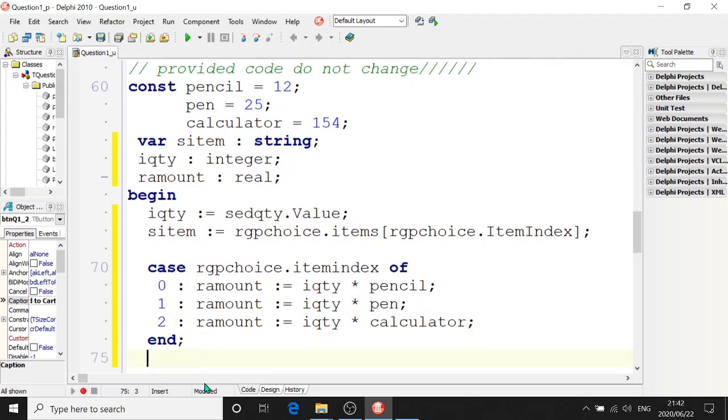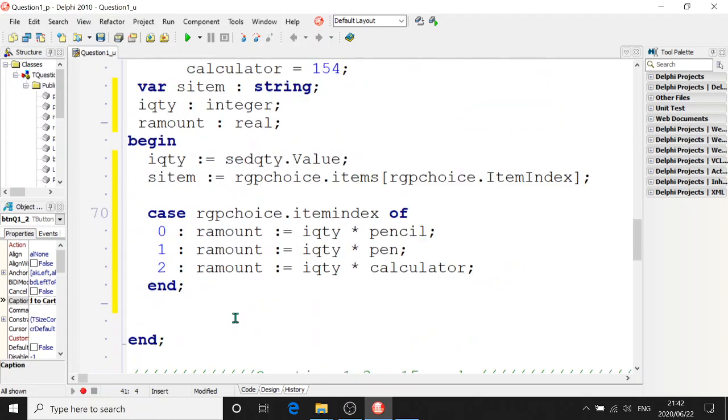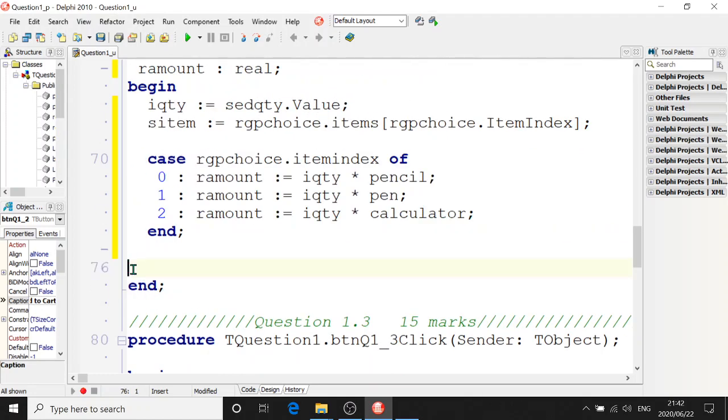And after we've done that, we've got to do our grand total, adding up our grand total. There it is, global variable. They told us to use it. So we're going to say R grand total equals the previous R grand total plus R amount.